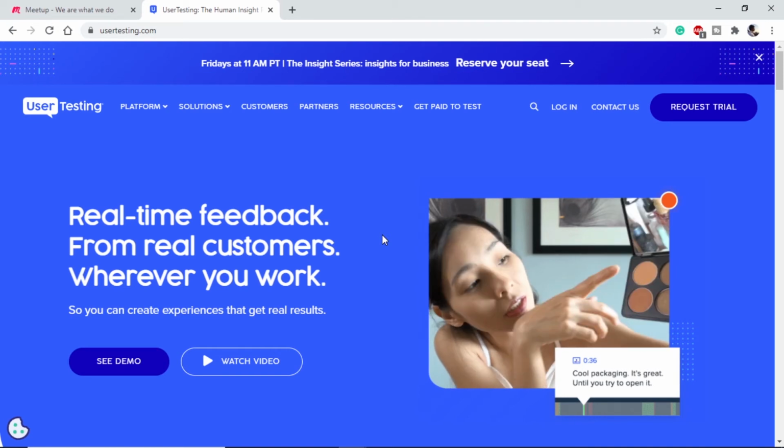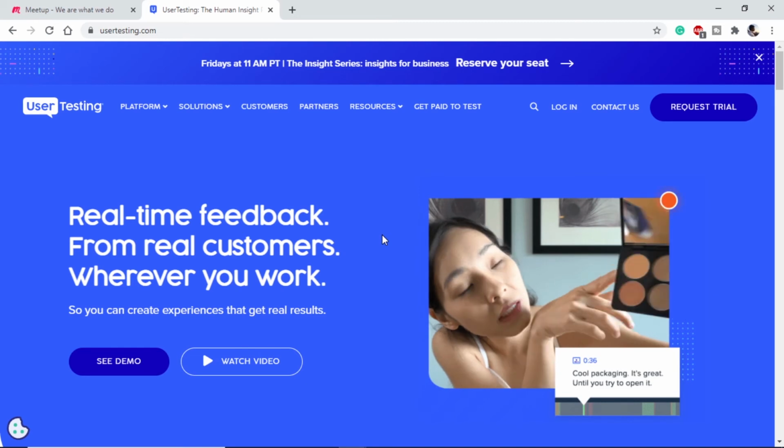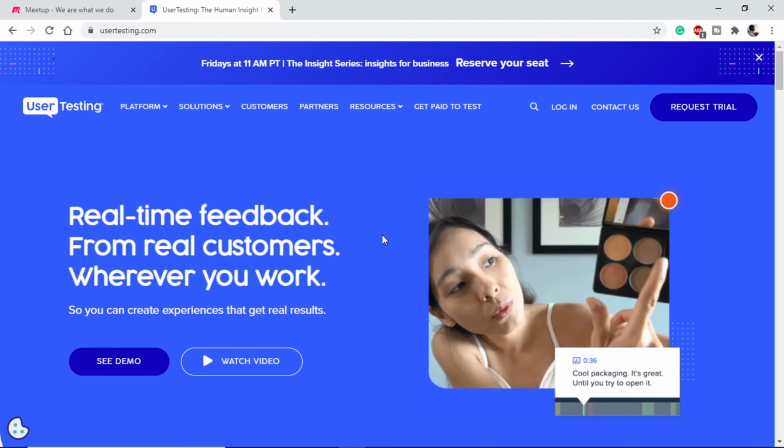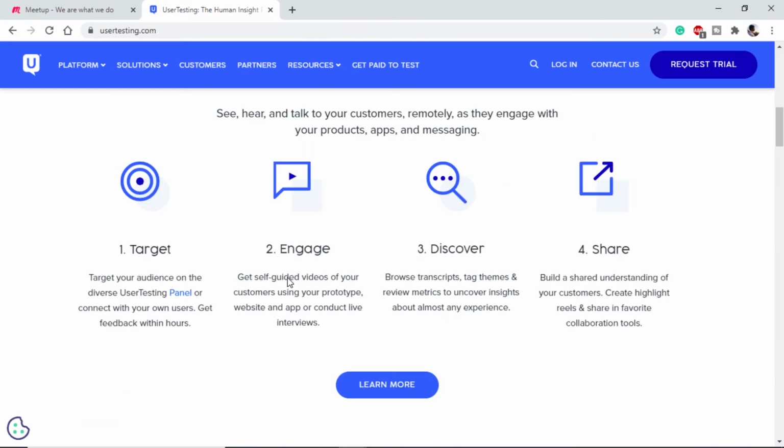Usually the right number of user testers is 4 or 5 people, or if you want you can go for 6 or 7, but that should be enough. So these two are very good websites where we can go for our user testing purposes.